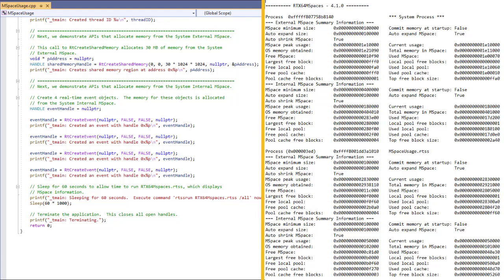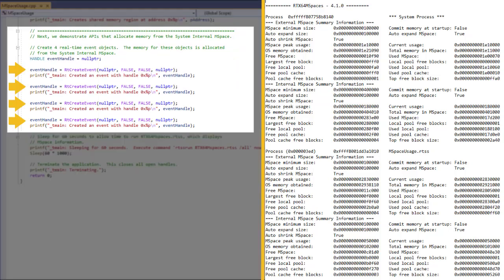Next, we can see a code block that calls real-time API RtCreateEvent 4 times to create 4 real-time event objects. The memory for these objects is allocated from the system internal MSpace. The system internal MSpace output shows memory usage for these 4 real-time event objects.